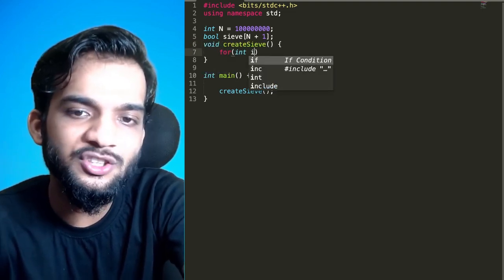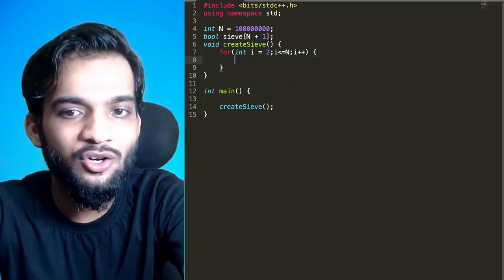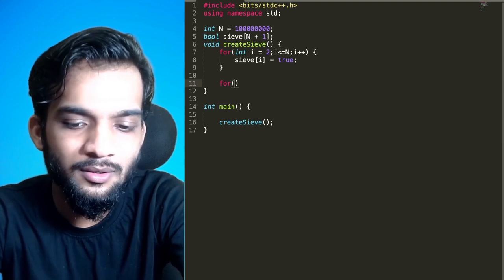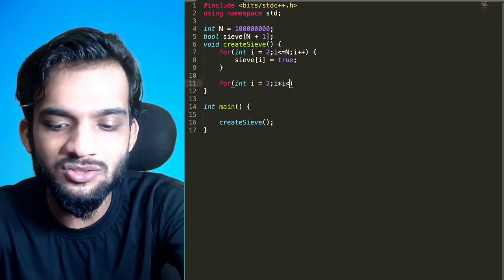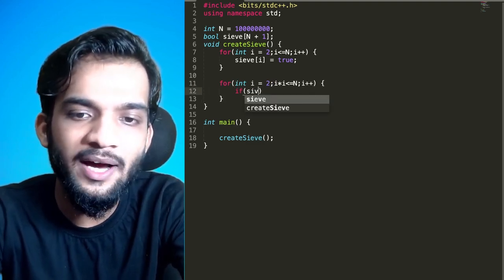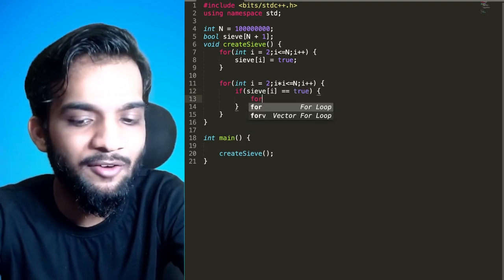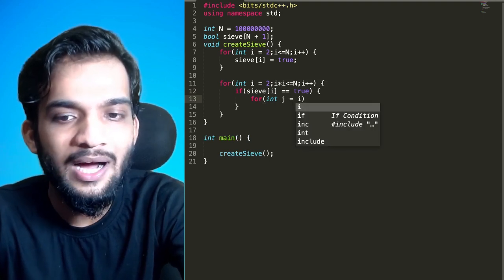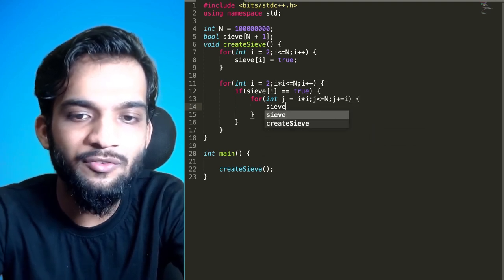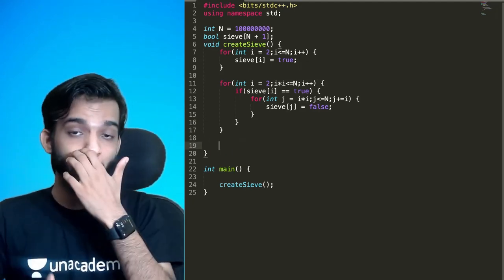Once you've created it, void create sieve. If you remember, this is how we did it. Come on guys, old days, you should remember this from the previous lecture. You run a loop from this to this till this, remember? After that, what did you do? If sieve of i is true, you run a for loop from j equal to i into i, j goes on till n, and j plus equal to i. And what you do is sieve of j equal to false. That's how you create the sieve.